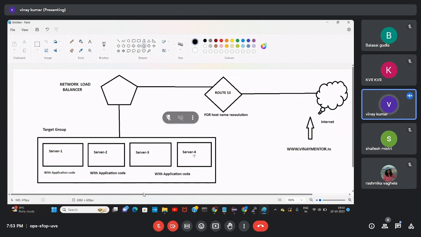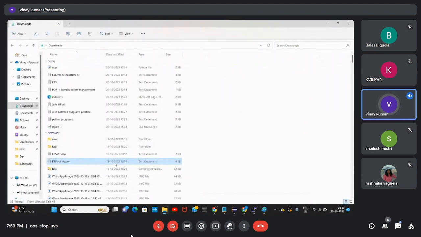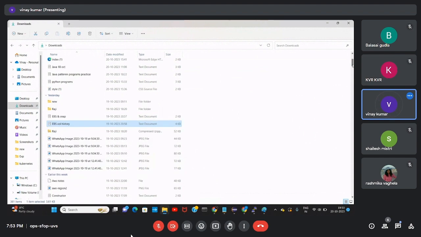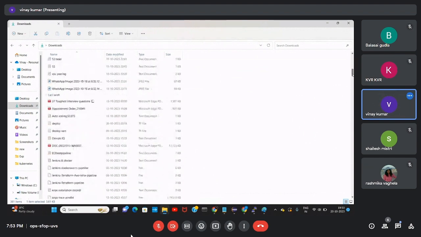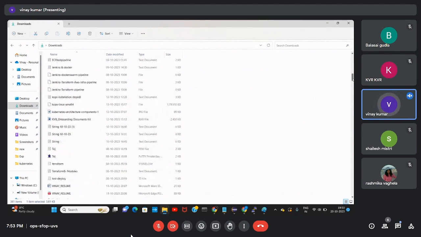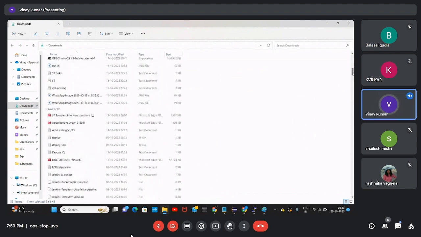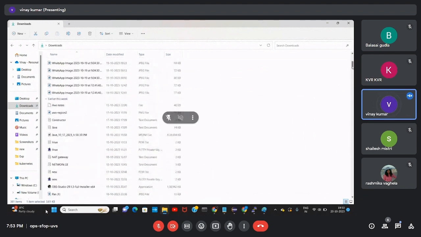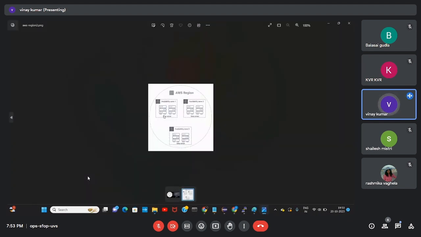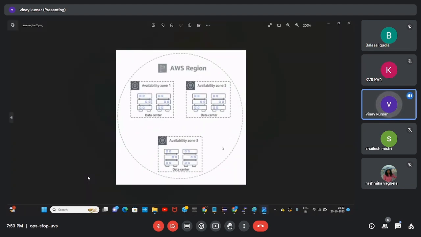And one more thing, previously I have told you this, right? Where is the diagram? Availability zones. I think this one. Previously, what I have said, in every region we have three availability zones, right? Do you remember this one? Every time we are creating two or three subnets under the same VPC. Do you remember this point?